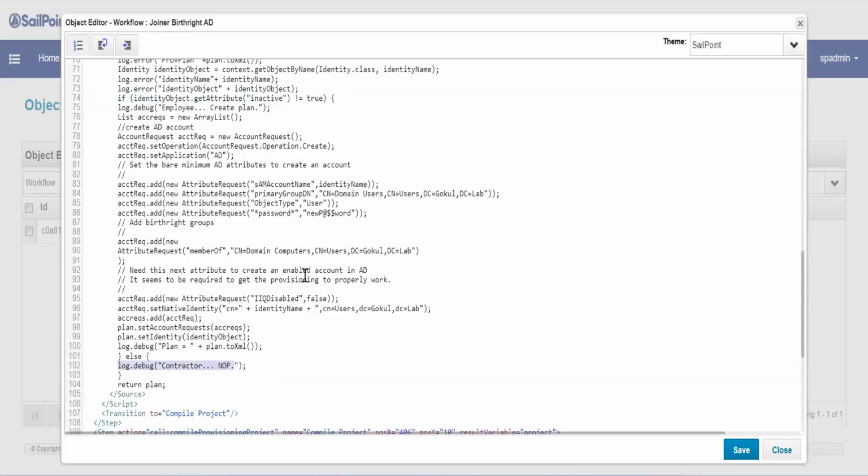It will print some value. Based on the values, only you will be able to understand whether the rule we have written is working or not working. Based on that, we have to change.